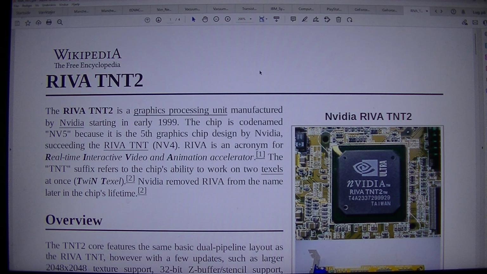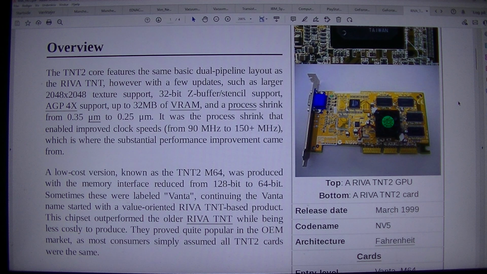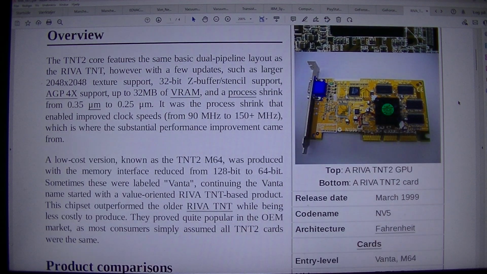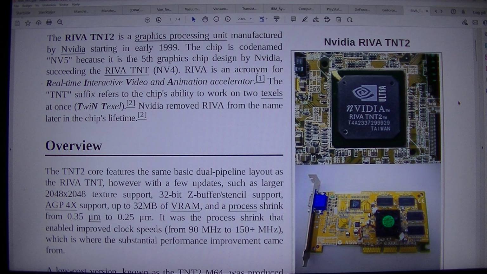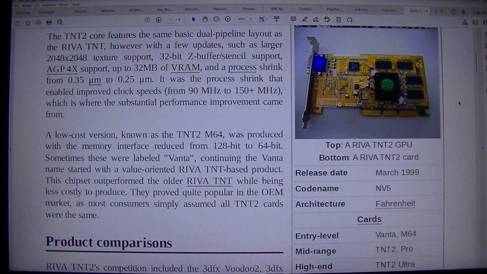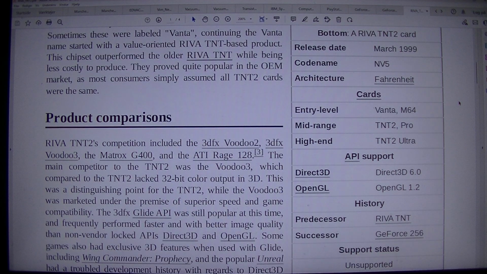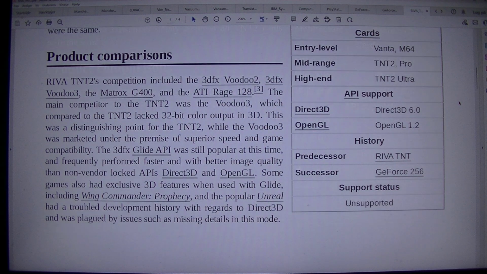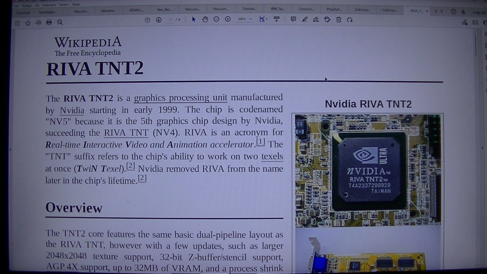RIVA TNT2, Nvidia RIVA TNT2 Ultra GPU. Nvidia RIVA TNT2 M64. Top, a RIVA TNT2 GPU. Bottom, a RIVA TNT2 card. Release date March 1999. Codename NV5. Architecture Fahrenheit. Cards: entry level Vanta, M64 mid-range, TNT2 Pro high-end, TNT2 Ultra. API support: Direct3D 6.0, OpenGL 1.2. History: predecessor RIVA TNT, successor GeForce 256. Support status: unsupported.